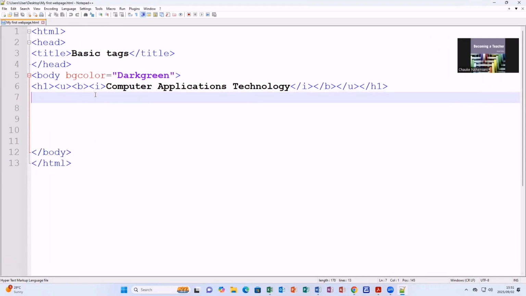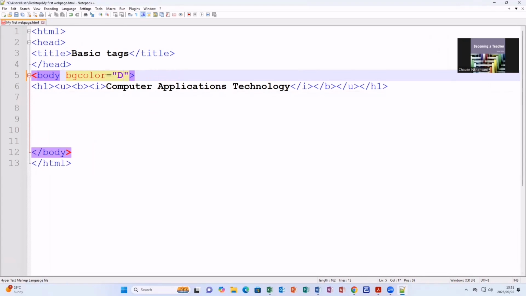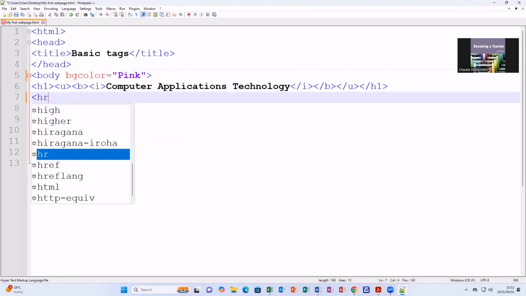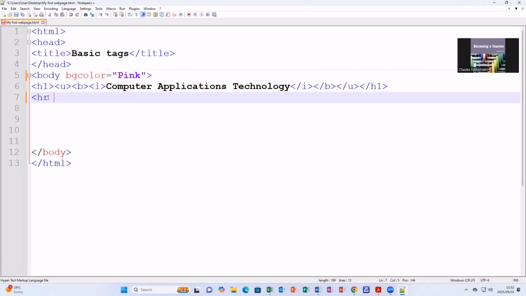There we go. I don't like the dark green, so I'm gonna remove that color first. I'll return back to pink. I'm gonna add the color pink, and then I'm gonna add the horizontal line. We are going to use the HR tag. So it will be HR. As you can see, it's a horizontal ruler, which will then insert a horizontal line.